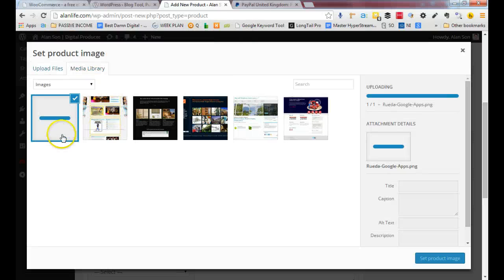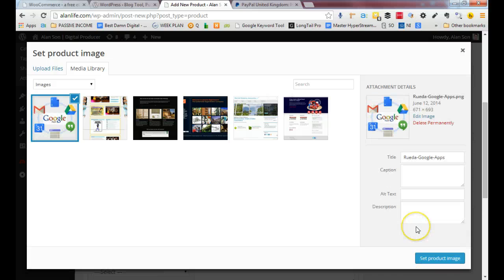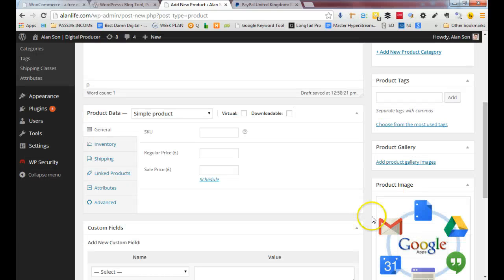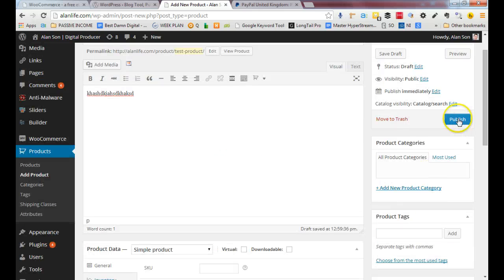We'll just use any old image here. This one will do for Google Apps. Okay, so once it's uploaded, set the product image by clicking on set product image, and that should be done. There we go. Put your sale price in, so your regular price, which you're going to sell it at. Obviously, if it's on a sale, you would put maybe £80, for example, or $80, whatever currency you're working in. And then we can publish the product.